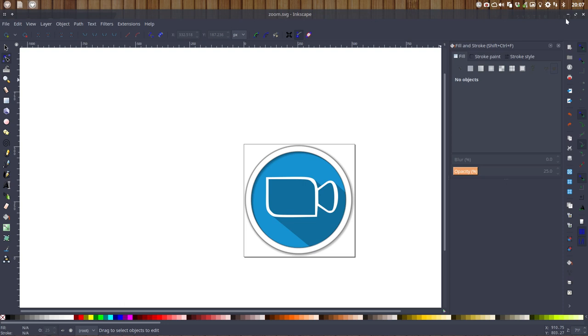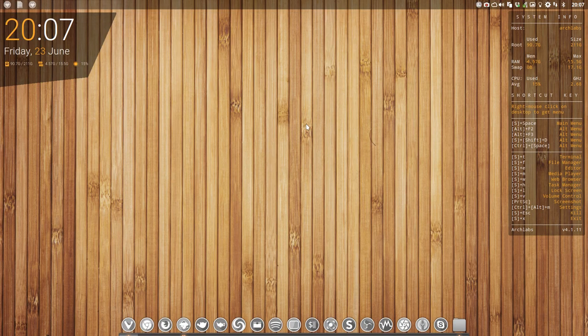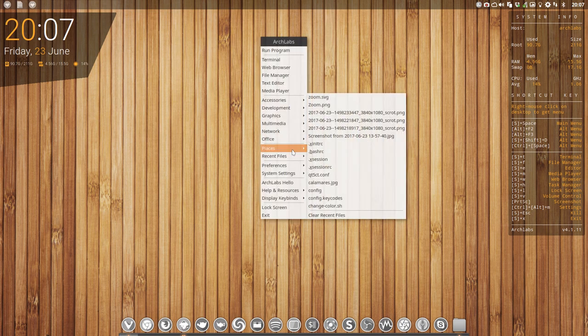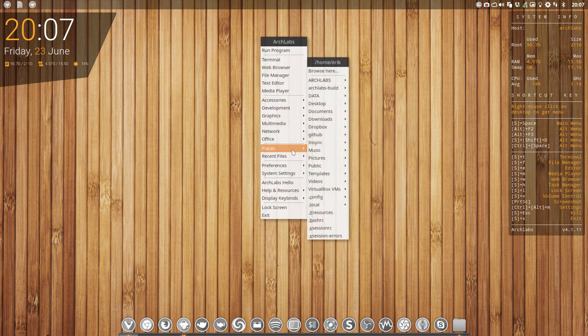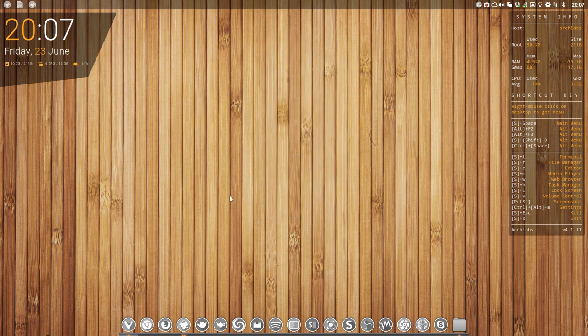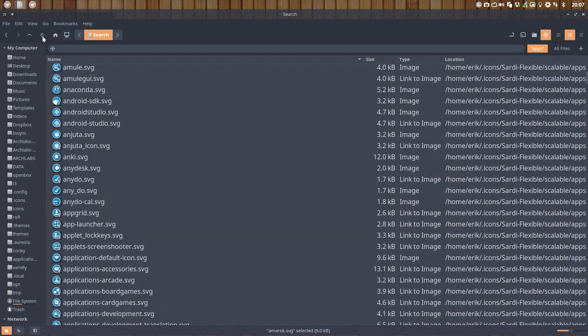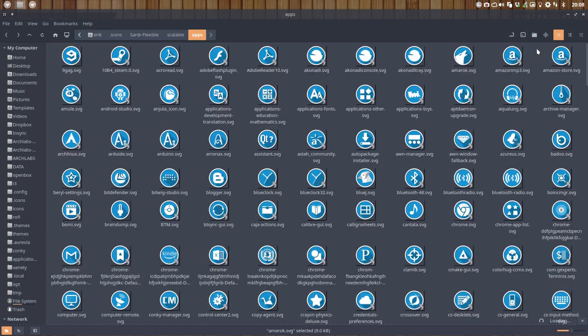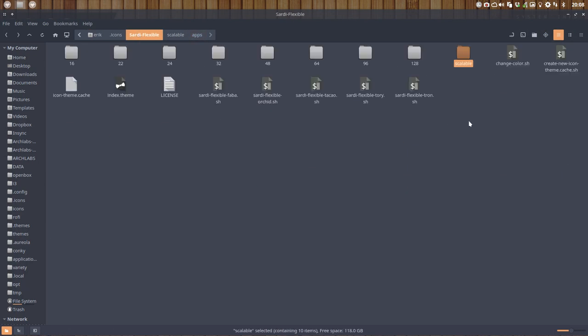And then it's actually finished. If I start the Zoom program, it will be fixed if I do a lot of things first. What should I do? If I want to test this, that's maybe a question you'll ask. If you want to test this, you go to Sardi Flexible. You need to delete the, where is it? Oh, here it is. Icon theme cache, gone, deleted.